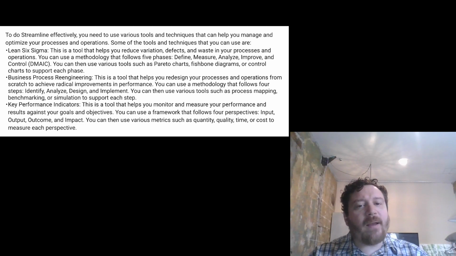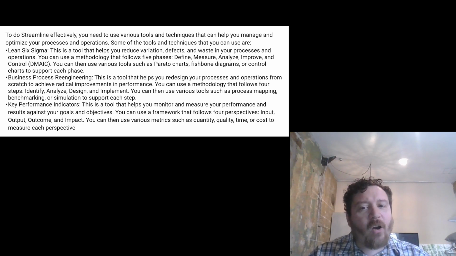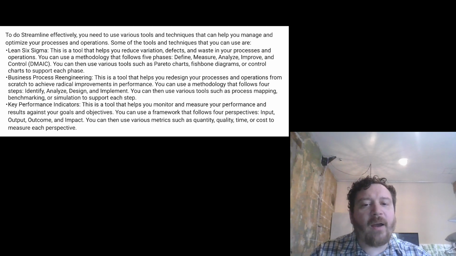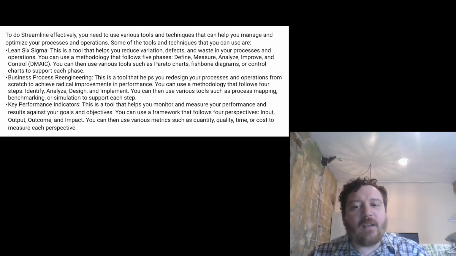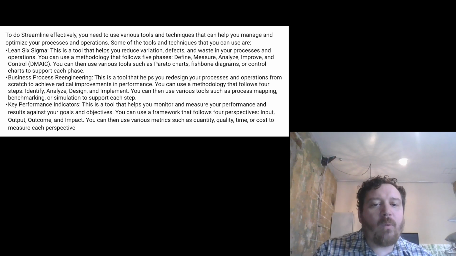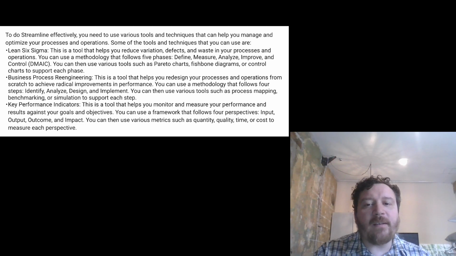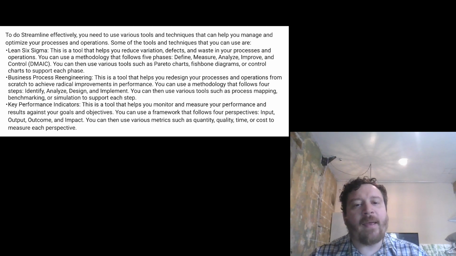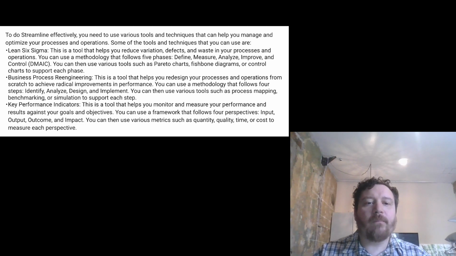Define. We defined our problem statement as, how can we reduce the errors in our AI algorithms? We also defined our project scope as the development process of our AI algorithms. Measure. We measured our current performance by collecting data on the number of errors in our AI algorithms. We found that our average error rate was 10%.